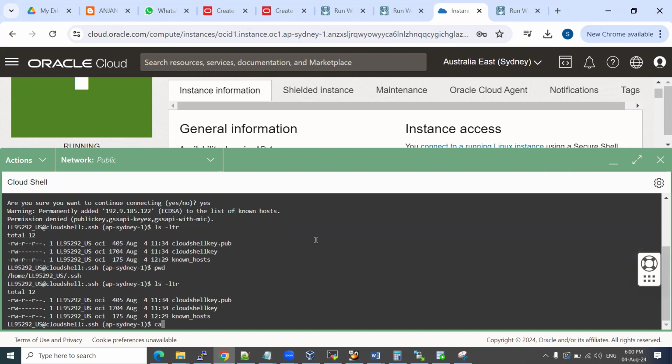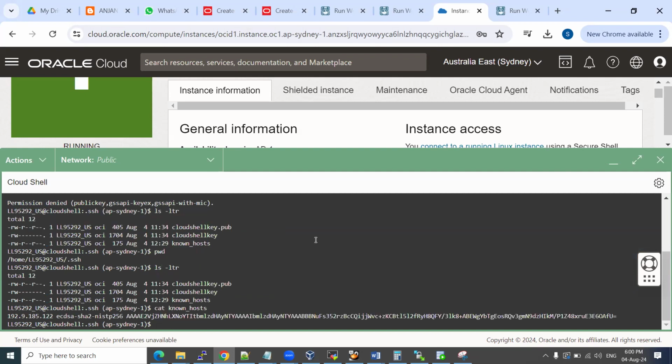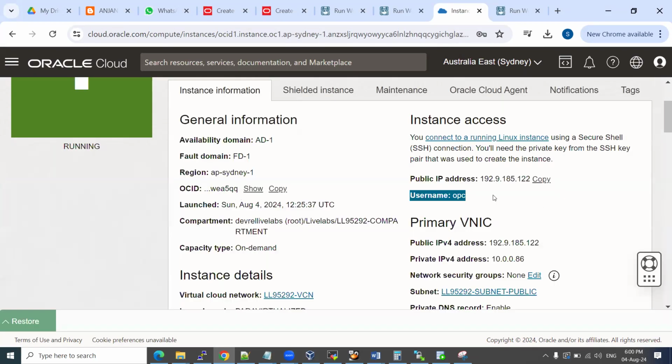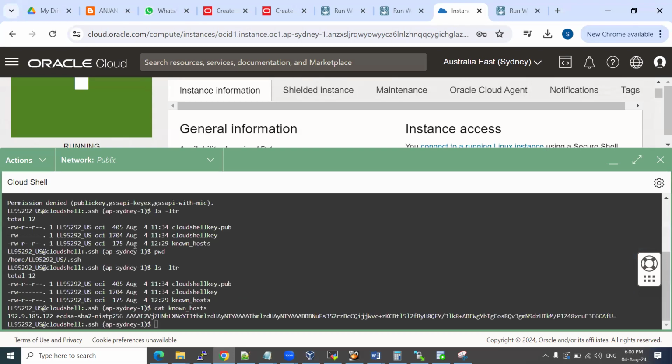Known hosts, cat known_hosts. It has been added actually. This IP was added, 192 and so on. Let me check this IP. 192.9, 185 has been added. So this IP is added under known hosts. Earlier, this was not there.